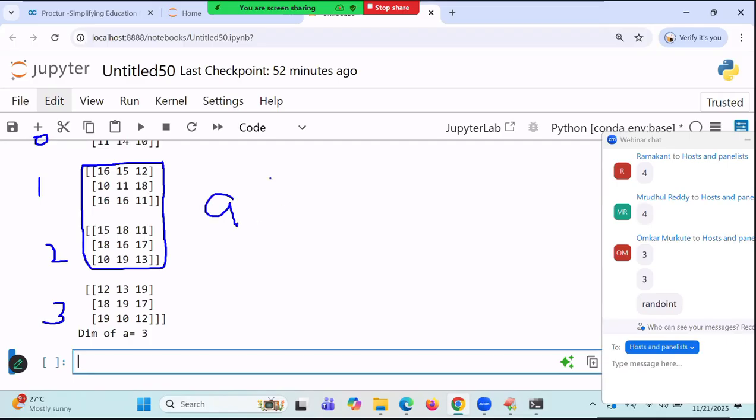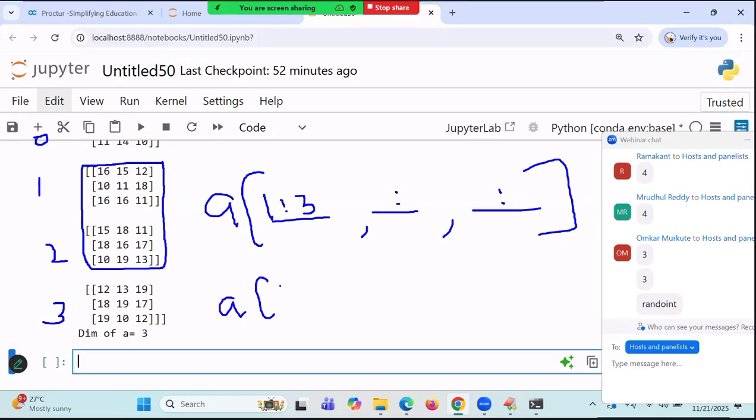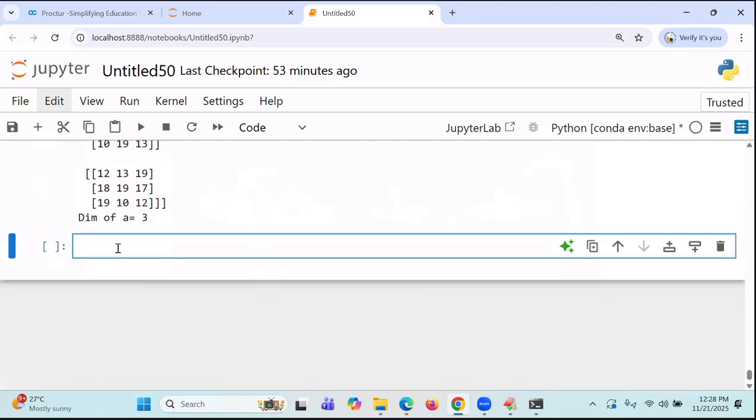Okay, come on, A of first I will write like this. 3D means three partitions. What is this? 1:3. Okay. All rows and columns. Next, all rows and columns. Easy or difficult? One more way is called what? 1:3:1, comma, ::1, comma, ::1. Like this also you can do it. Correct?